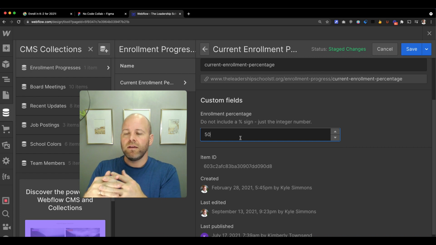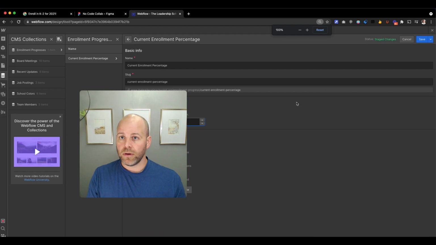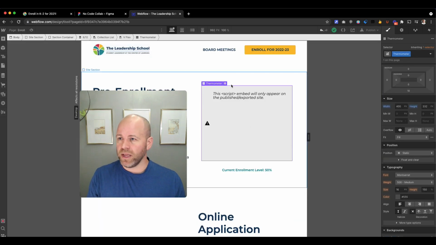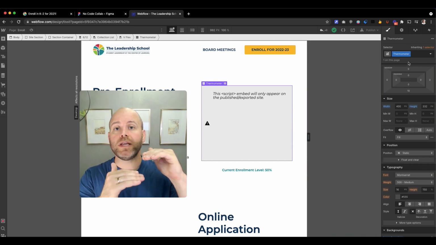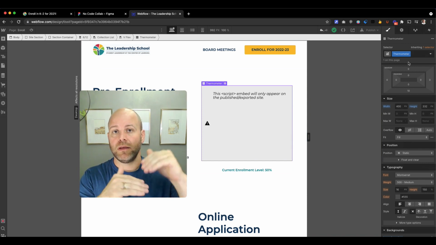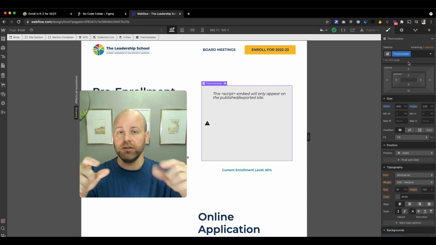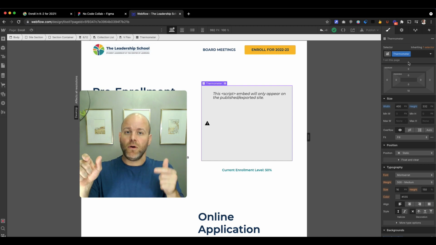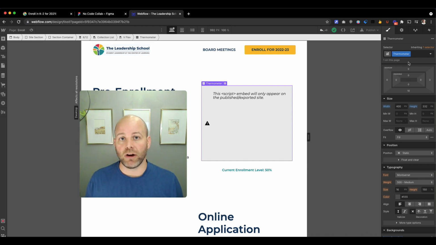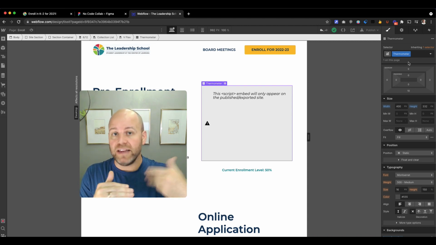And then what you would do is, in your embed element, you would just make sure that you're filtering only by the most recent enrollment or the most recent record in that collection. So we would only be looking at the most recent record, and every time that came in, it would have the most up-to-date progress percentage. So that is an alternative way where you could do it more automated so that you don't have to update this number.